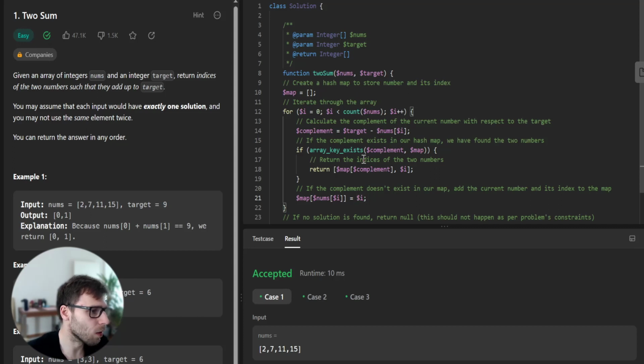And next we go with 7, and the target is 9. So 9 minus 7 is 2. So we check if the complement exists in our map. Yes, it exists. So it's awesome because we have the solution. Our solution is that we pick the complement key, so we retrieve the index, in this case 0. And we also pick the index of our current number, so it's 1, and the output is 0, 1, which is the correct solution.